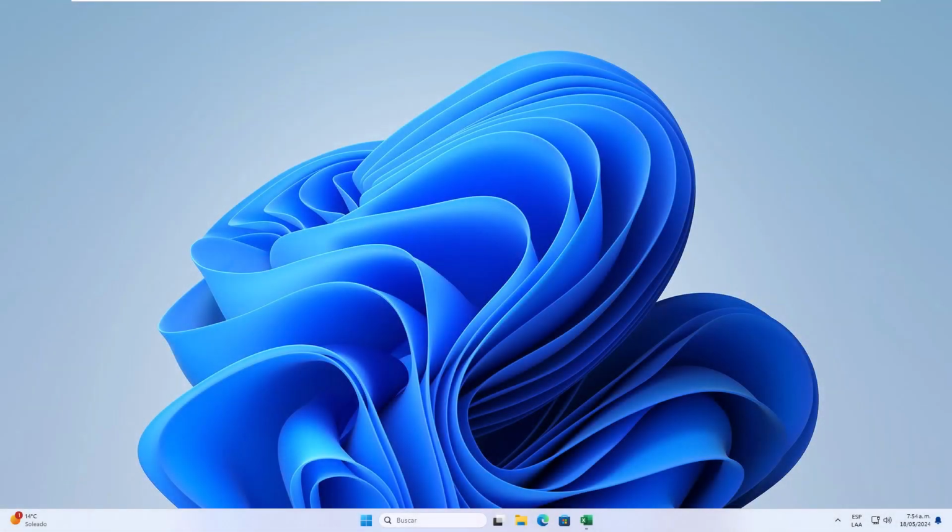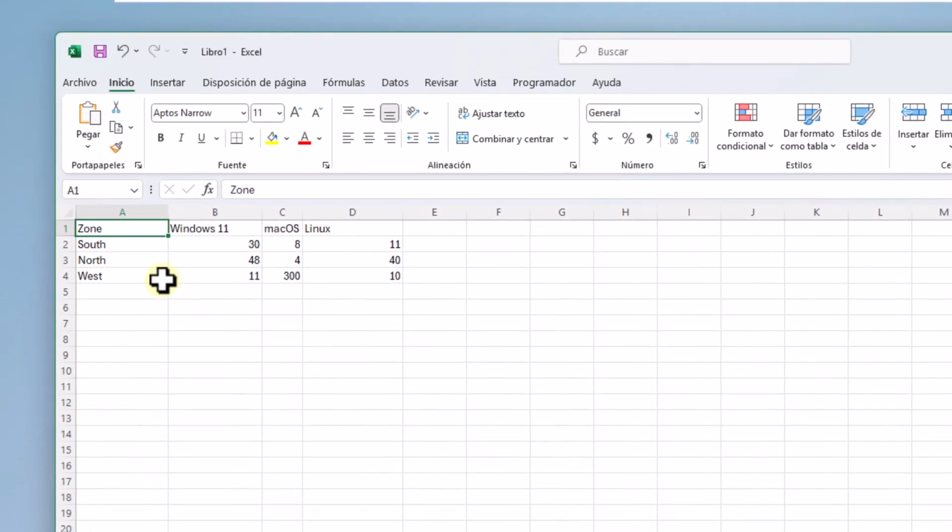Today in Solvetic, we will see how to set column widths in Excel automatically. Let's open the Excel file. You will see the data in cells with different sizes.